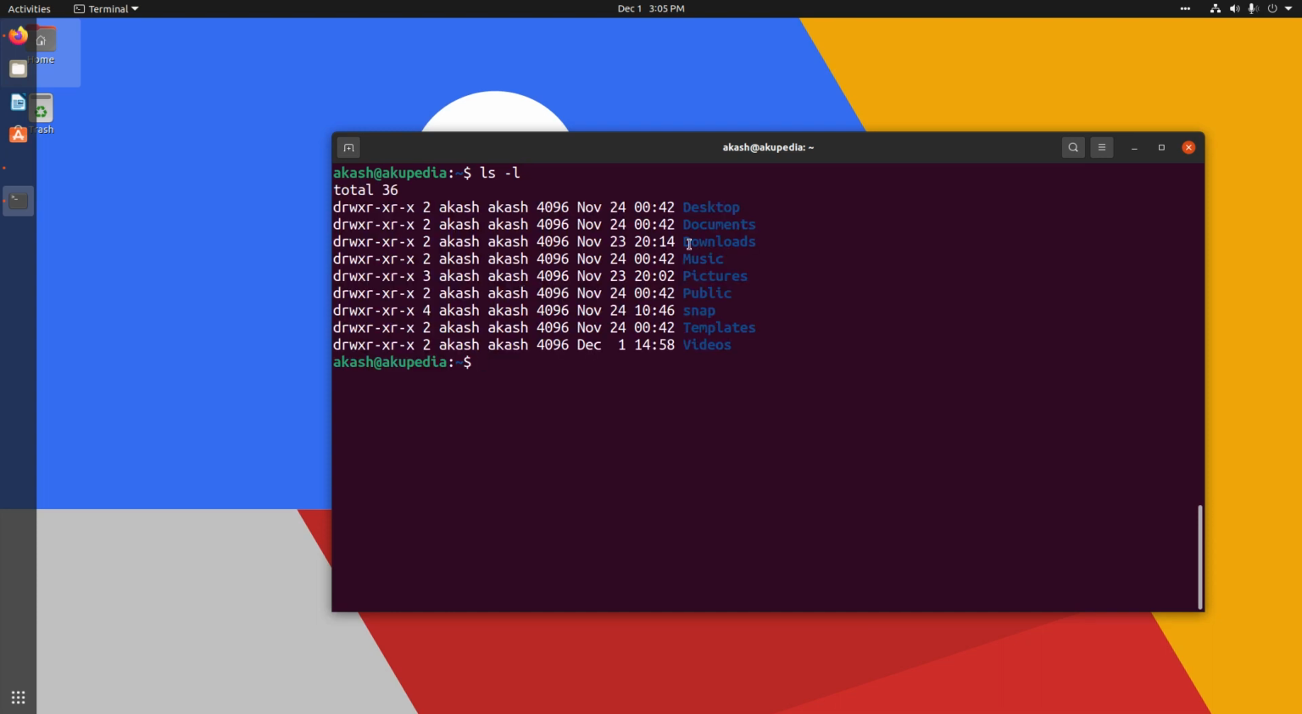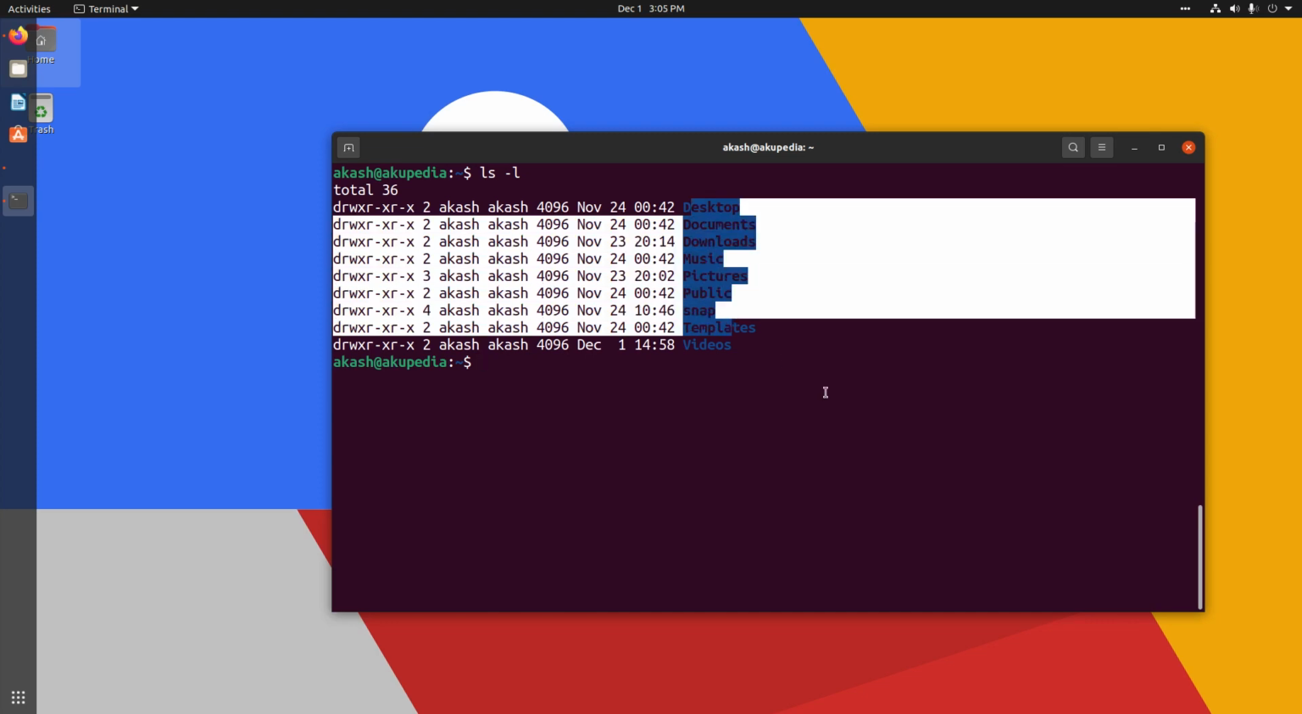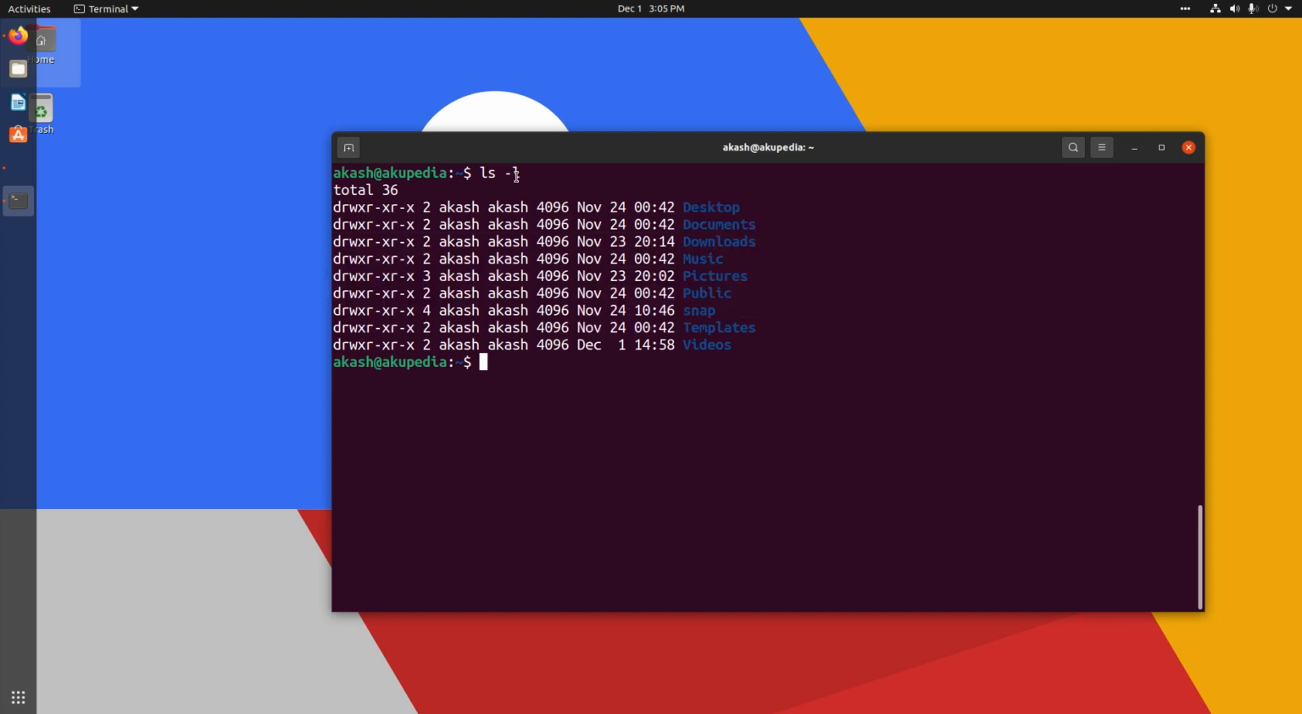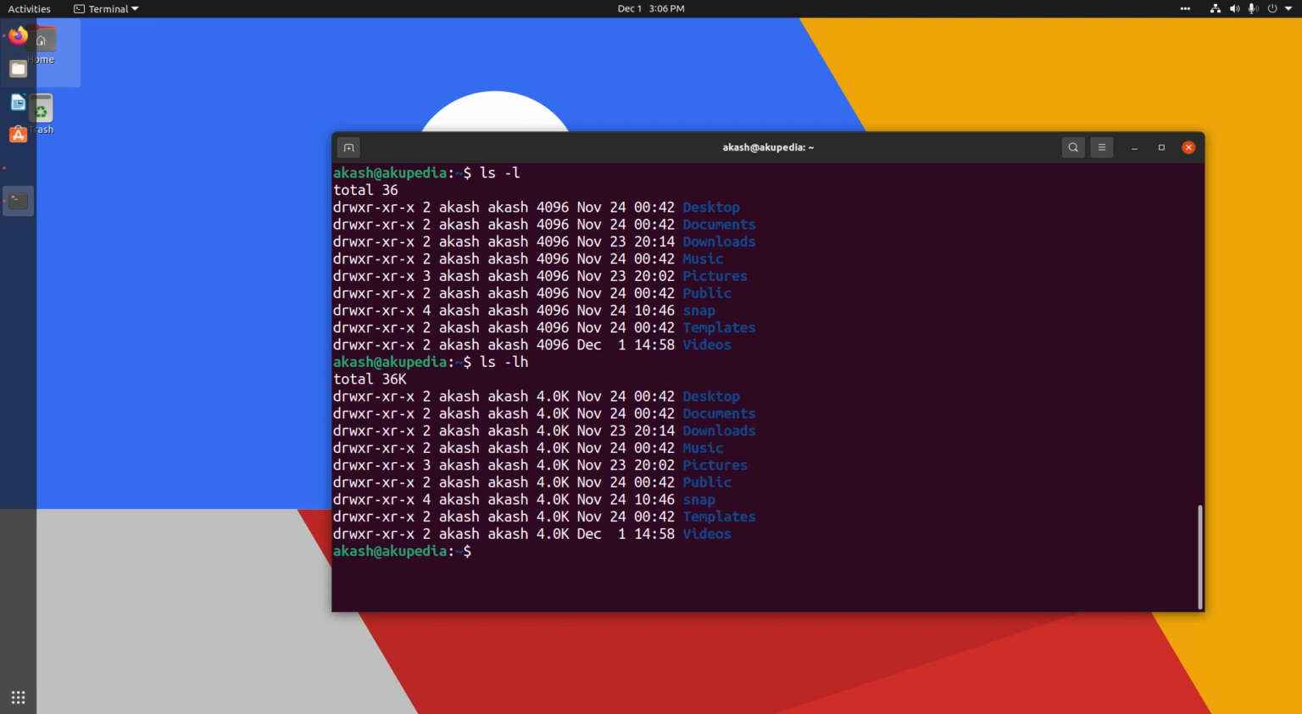So you can see these are the folders, and this is an argument which I've given, l for long listing. Now suppose I want to make it in a more human readable format, I'll give ls hyphen lh. Let's see. You can see it's written in a more human readable format. All right, now we'll get back to the rest of the things later.